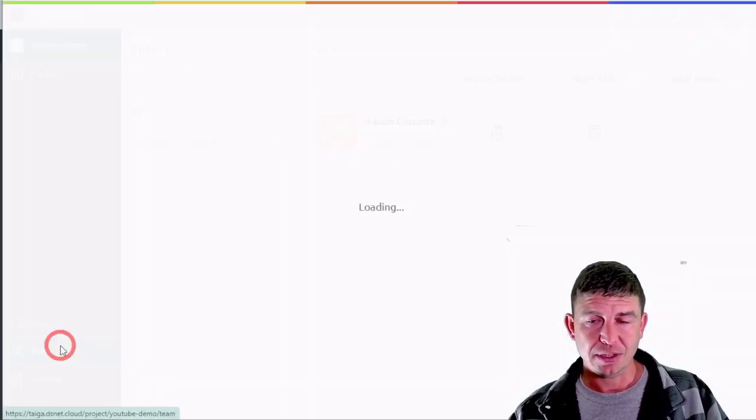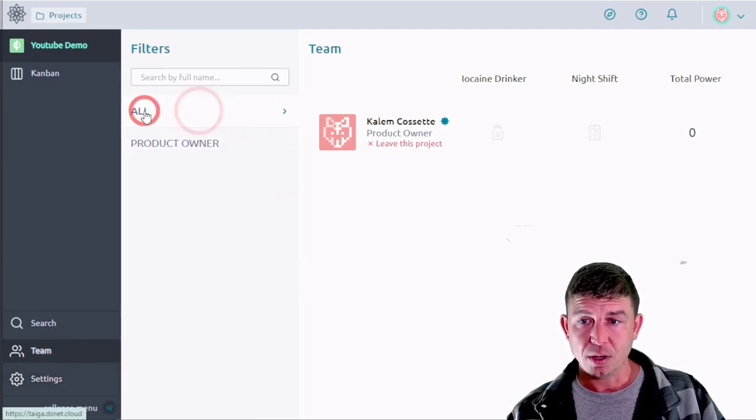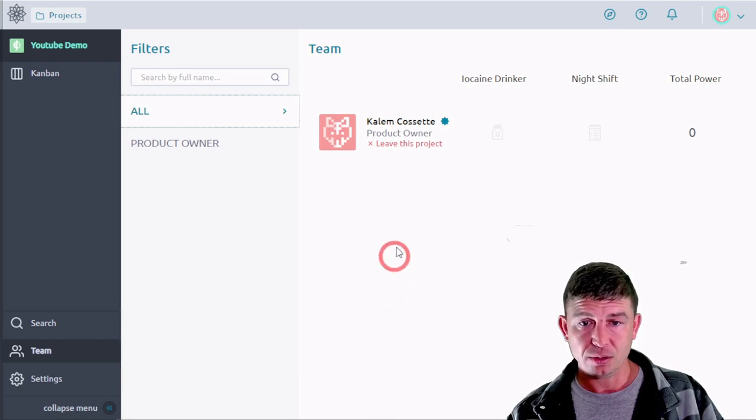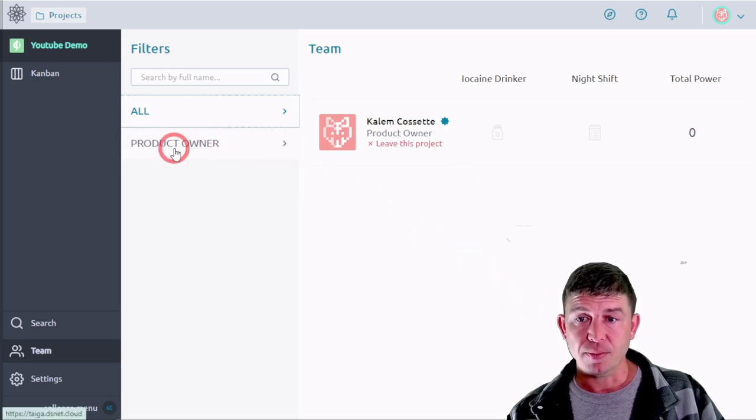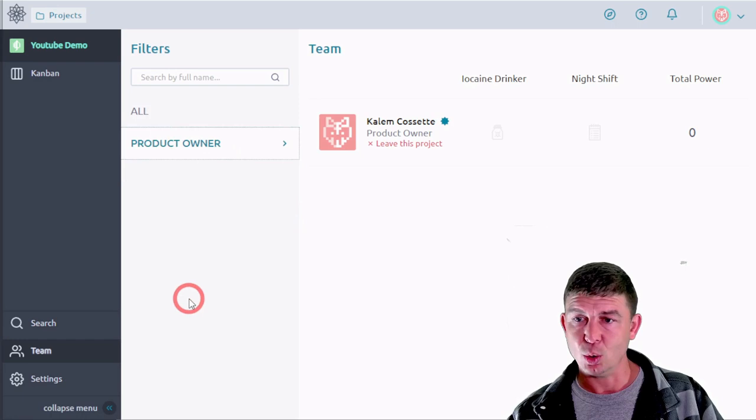The next button down is team. When you click on that, it's going to give you a list of all members by default who are added into this particular project. It will show you what role they're assigned to. In addition, any role that has a user assigned to it will show up as a separate entry, so you can kind of narrow down and see who's on what team within this project.